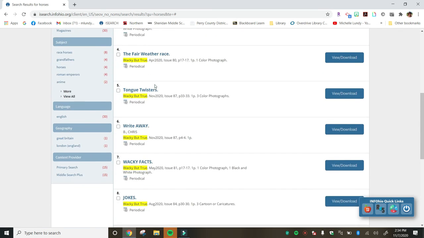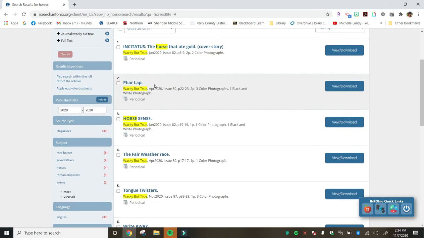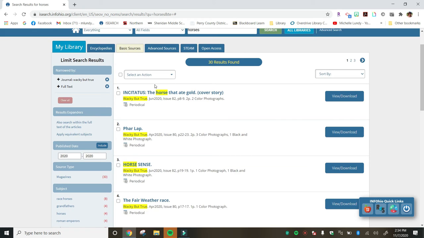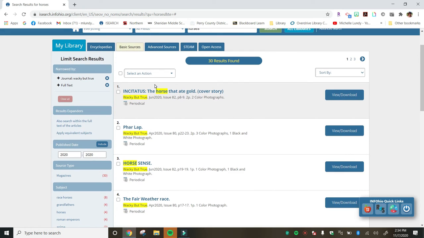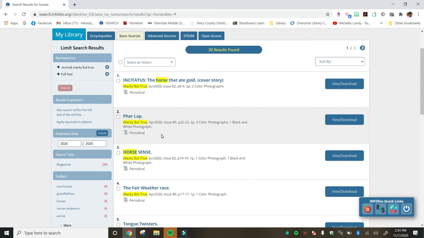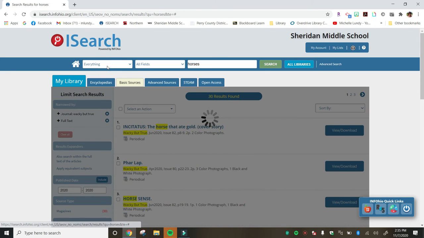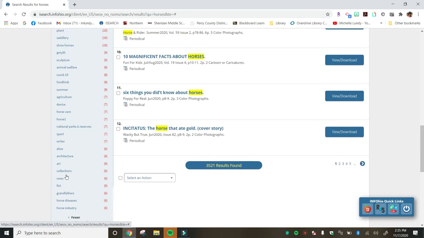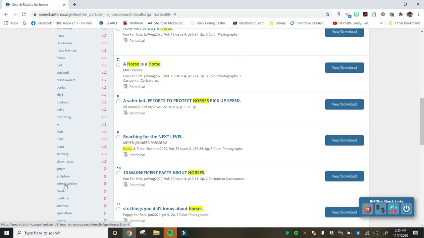As you can see, this particular publication, Wacky But True, is probably not going to be serious enough for us if we're actually looking for some good research. So I'm going back over to the limited search results where it says narrowed by. I no longer only want to see these Wacky But True. I'm going to go ahead and X on that. And I know it might be sad, but let's look at animal welfare.